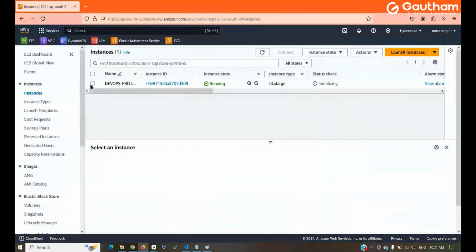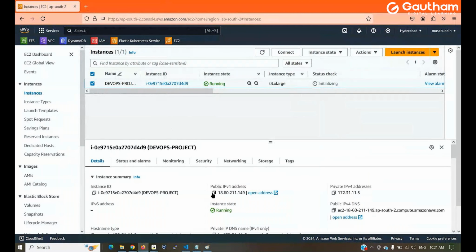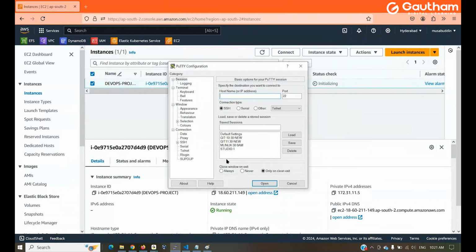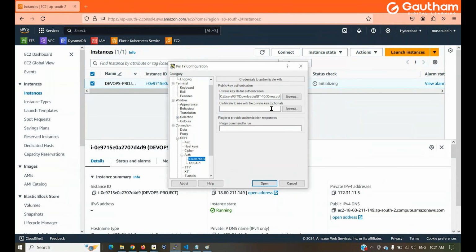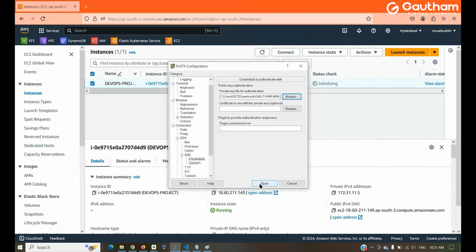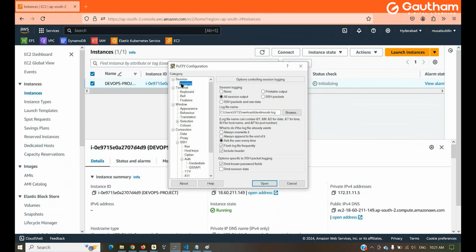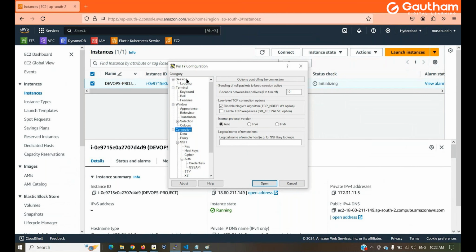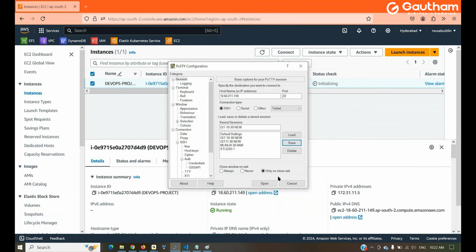So here is my Linux machine. Let me copy the public IP and let us log in to Ubuntu. Okay, so let me log in over here. I need to change the key because I think I have removed the old keys. This is the key. One more thing I want to do. Right, keep alive is also active. All right, so let's open it.